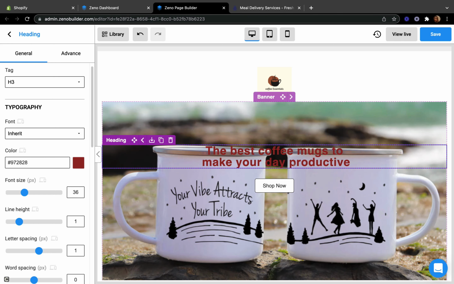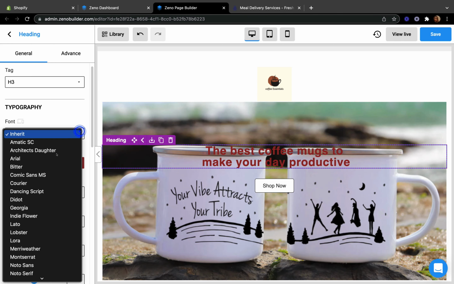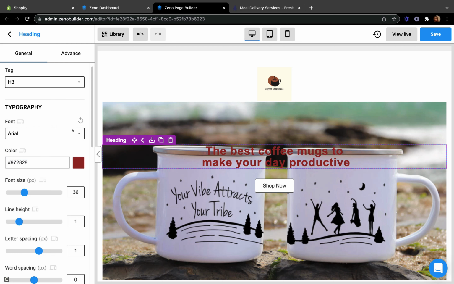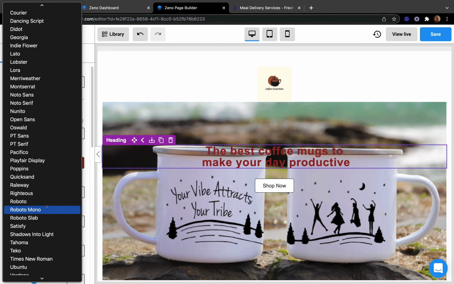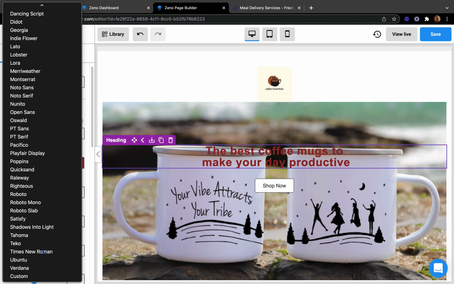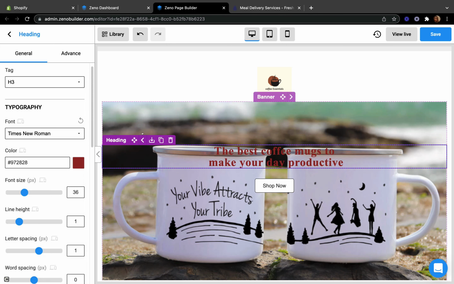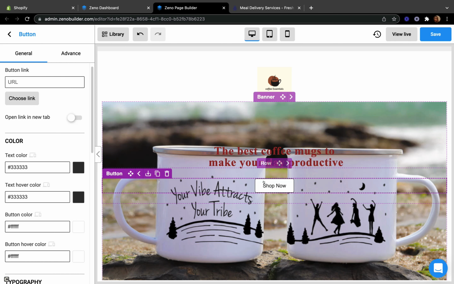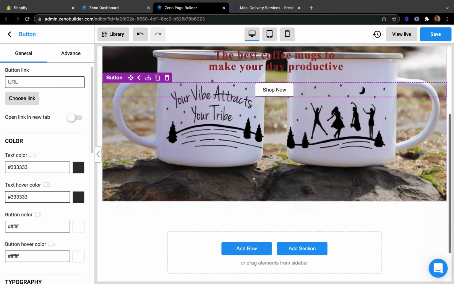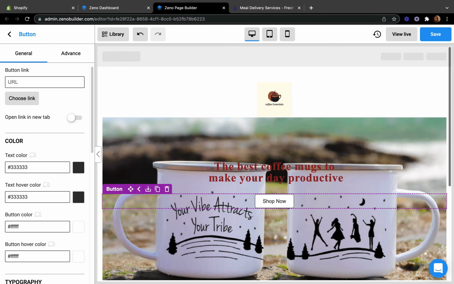You can also change the font of your text. So let's say if we want to use, I'm gonna use Times New Roman. Okay, and make sure all your text fonts are looking alike. Don't pick different fonts for your entire page, because it's gonna look really terrible.